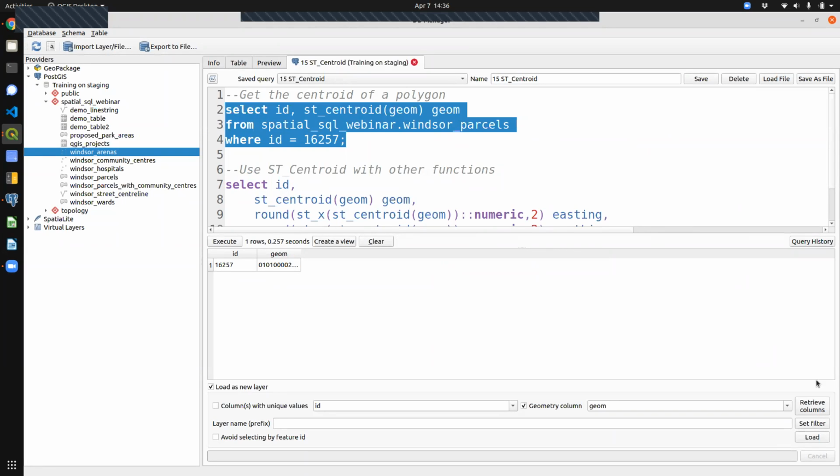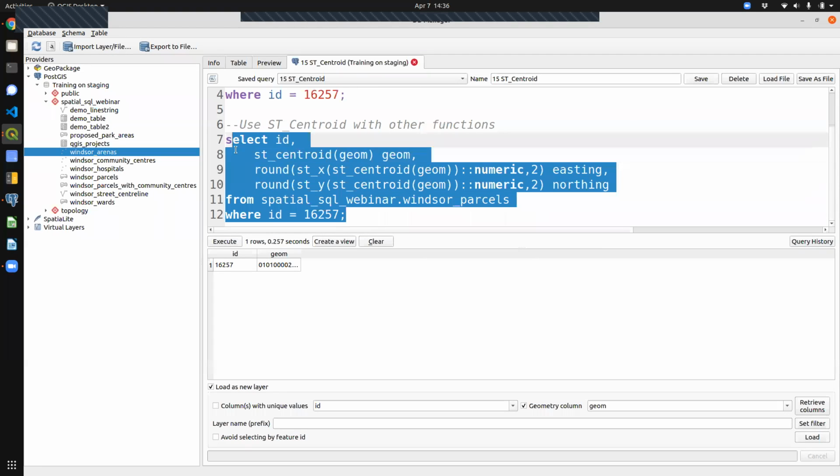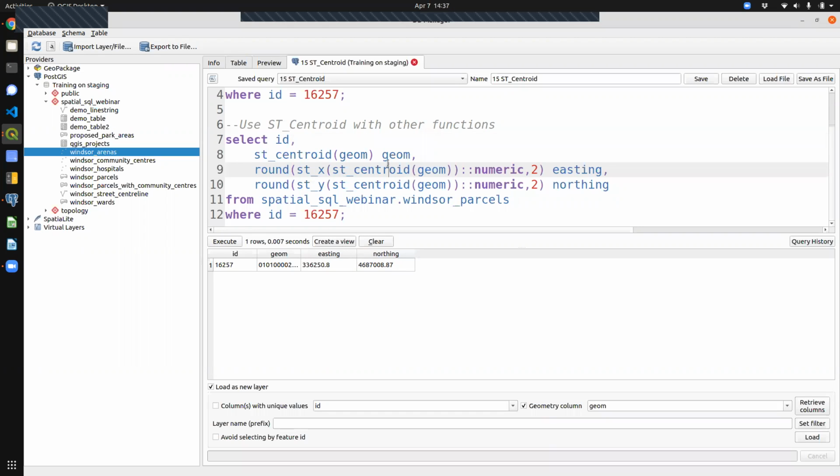Now I can't load that onto the map right now because I have multiple queries in here, but I will show you this one. And so we can run centroid with a bunch of other functions as well too. I want to show you how we can produce the easting and the northing with that same function. So again, look at all the nested functions we're using right now.